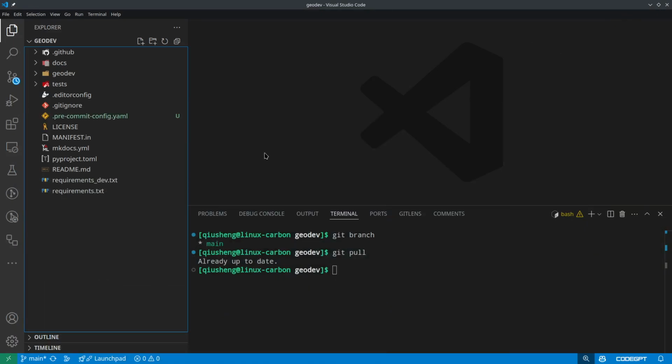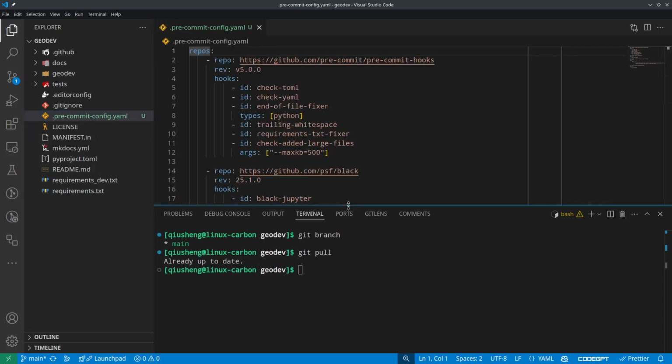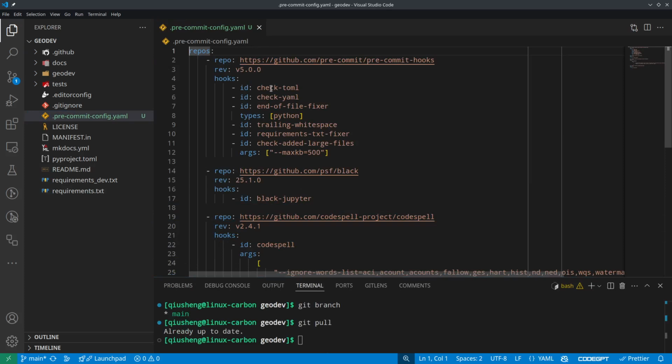All right. So now, if I come back to my repository, you should see this one. You see .pre-commit-config.yml. So with this one, you can take a look at what's inside. What this one is doing is going to check if there's anything wrong. It's going to maybe remove some empty spaces, some trailing white spaces, and also make sure that you don't have large files.